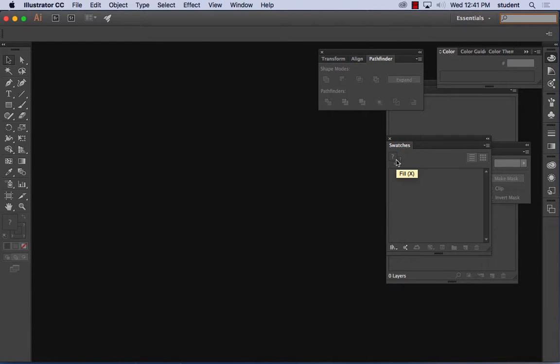Again, the most important concept today will be something called symbols. Symbols are a way to reproduce something over and over again. So I'm going to make a simple kind of landscape, and then I'm going to make and put an animal from another Illustrator file in.